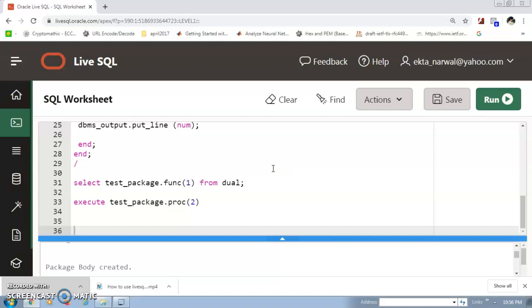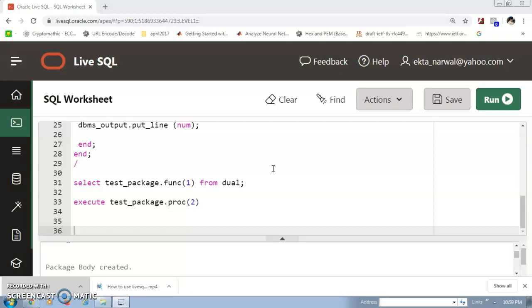So all these things will be contained in the package body and package specification. This is all about packages in PL/SQL. Hope you understood it very easily.